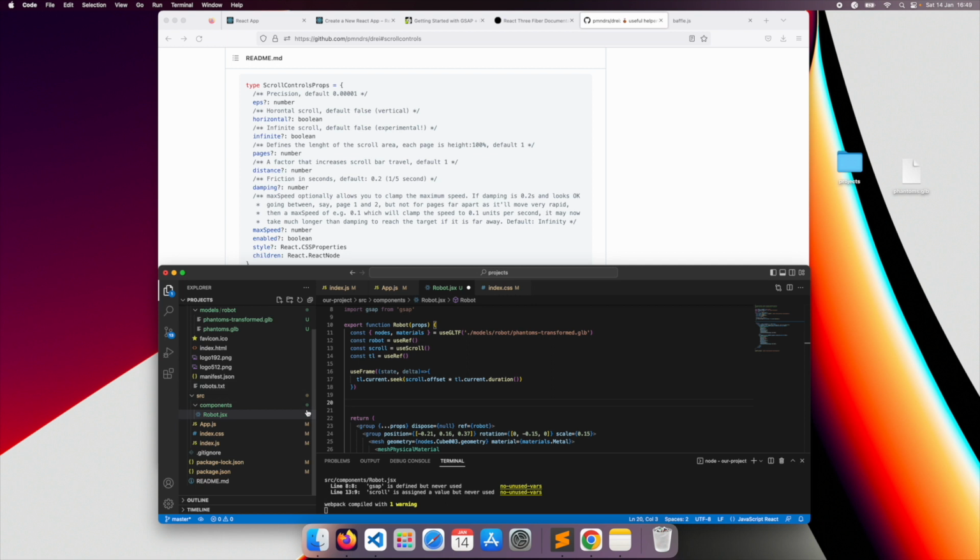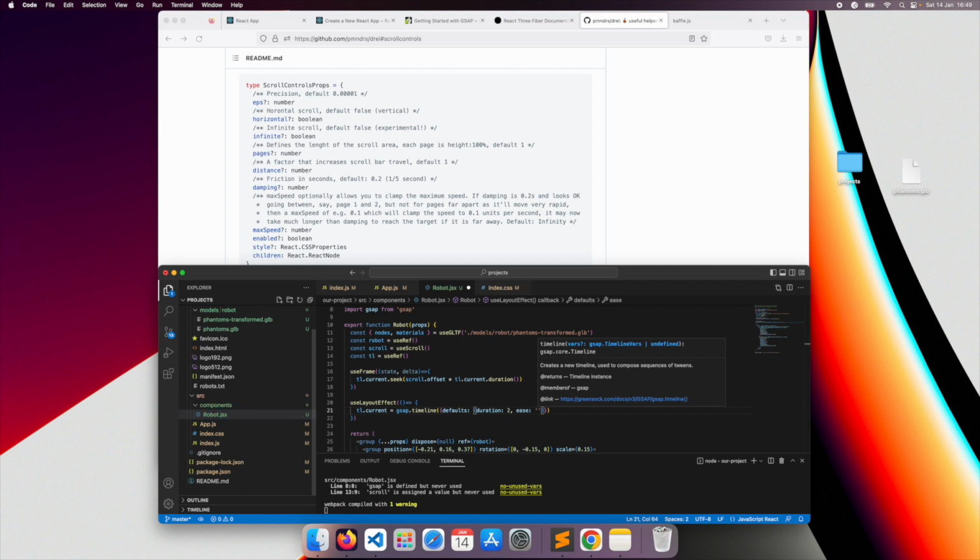And from there, what we need to do is use useLayoutEffect, another React function, and we just need to pass that an arrow function. We're going to do timeline.current equals gsap.timeline, and we're going to set a few defaults in here. So let's pass it through an object, defaults, which is also another object, duration 2, ease. I'm going to set it to be power1.inOut. So this is just some defaults just to make things easier for us. We're going to save that.